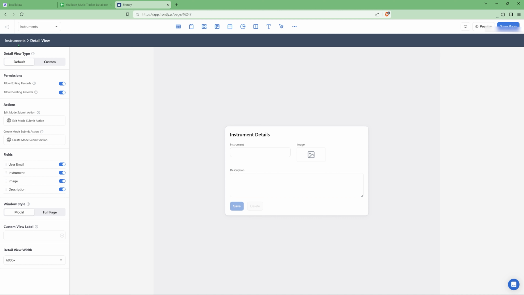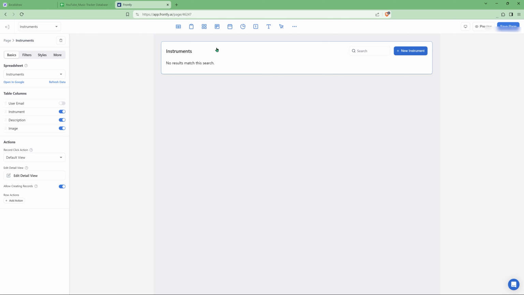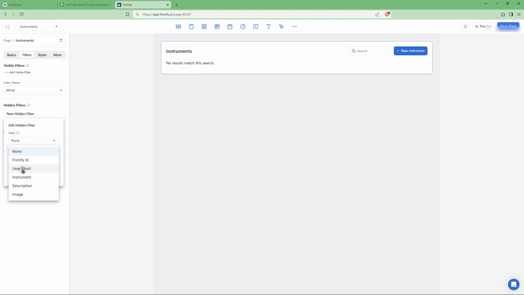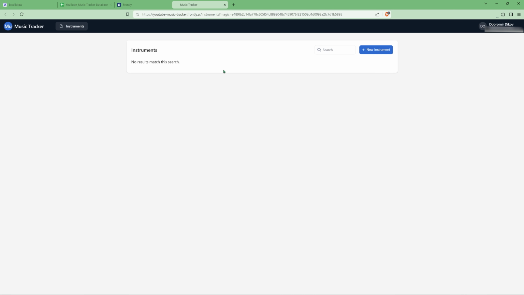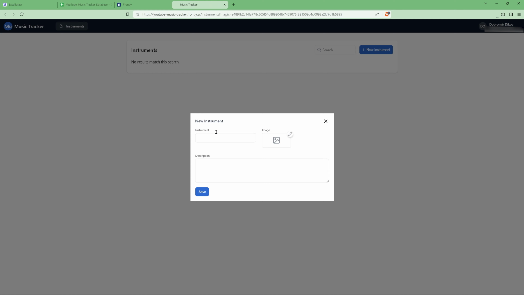And the only thing left to do is let's go back here, select this table, and in filters, I'm gonna add a hidden filter. And my hidden filter will be that the user email must be equal to the current user's email, so they only see their own instruments. I'm gonna leave the search filter, although I don't think anyone would be adding that many instruments, but let's save page and let's preview it. So no results, but we can add a new instrument.